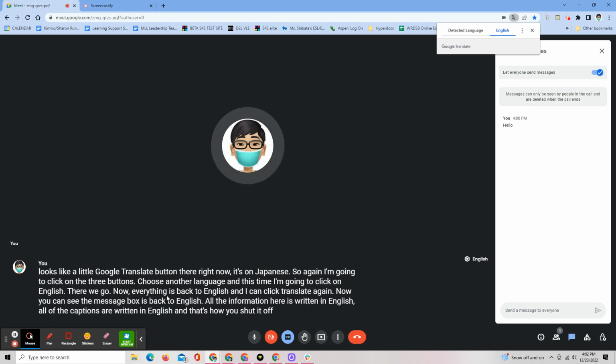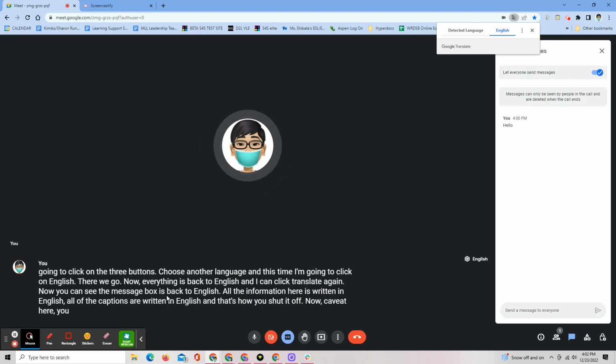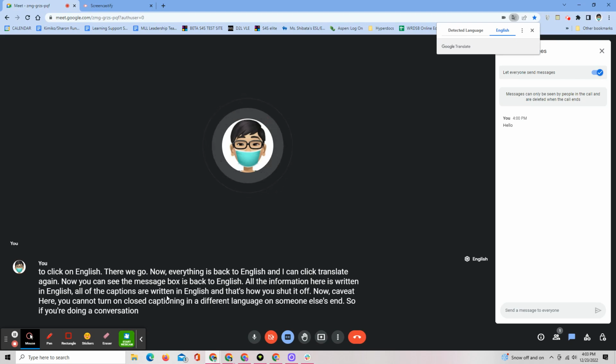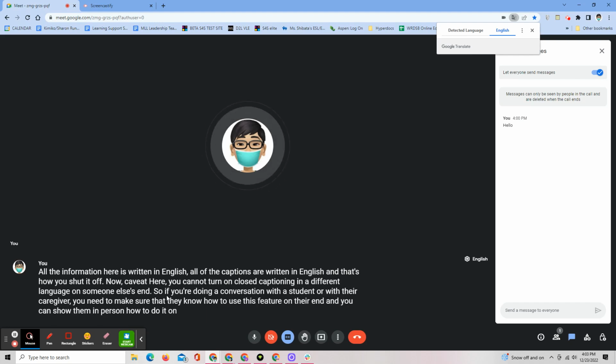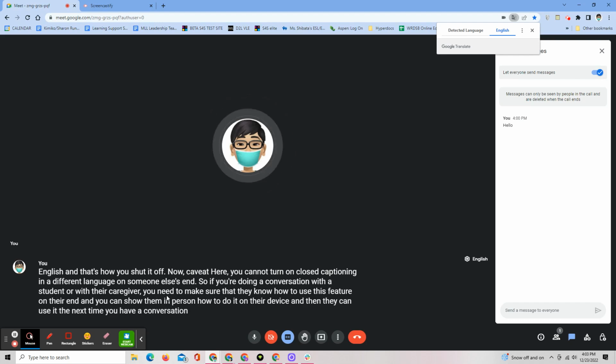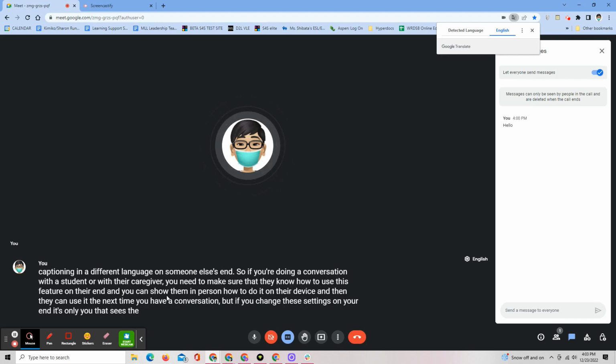Now, caveat here, you cannot turn on closed captioning in a different language on someone else's end. So if you're doing a conversation with a student or with their caregiver, you need to make sure that they know how to use this feature on their end. And you can show them in person how to do it on their device, and then they can use it the next time you have a conversation. But if you change these settings on your end, it's only you that sees the translation, not your audience.